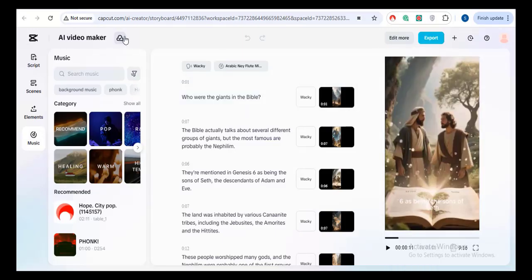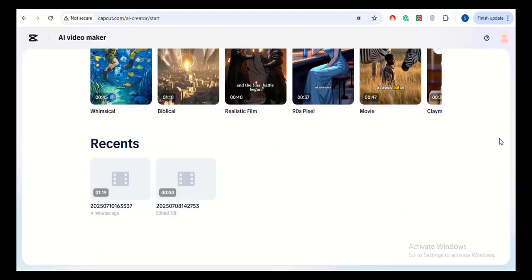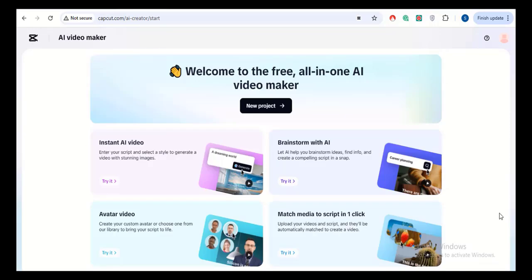So if you want to see your media, all you need to do is to go back. Already it has been saved. You can look at it here, it has been saved. So once you return back to this place, you just scroll down. Once you scroll down, you're going to see your works here. You will find all the media. You will find the video that you have generated. You can simply click on it to continue editing. So this is how to use this AI video creator.